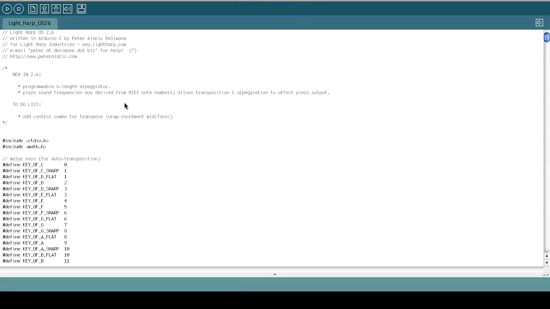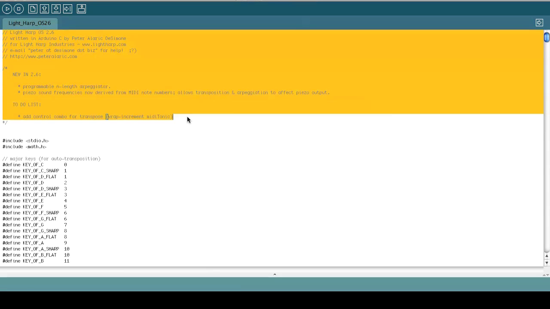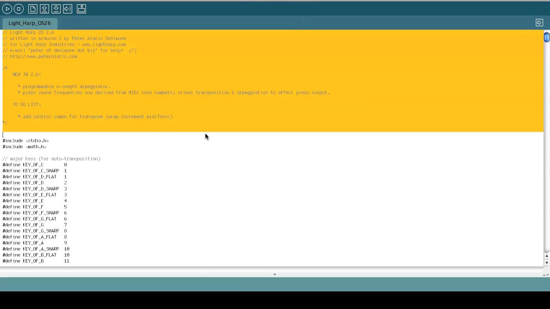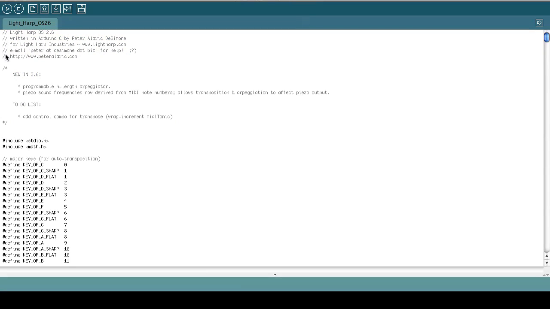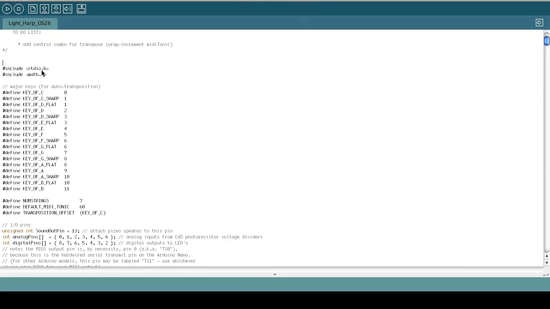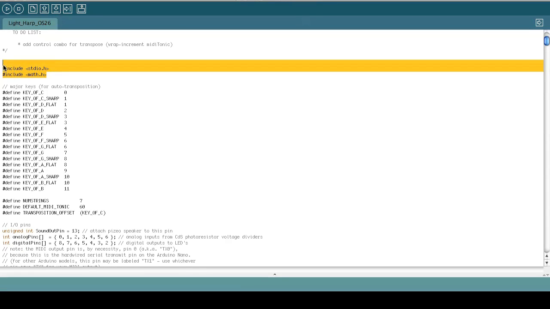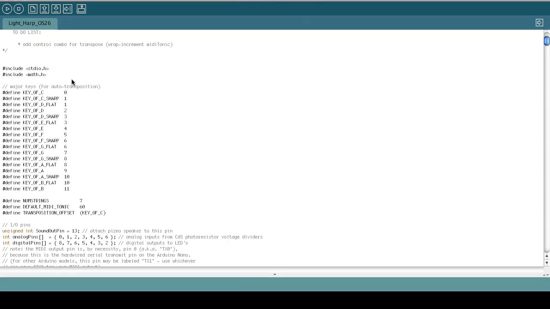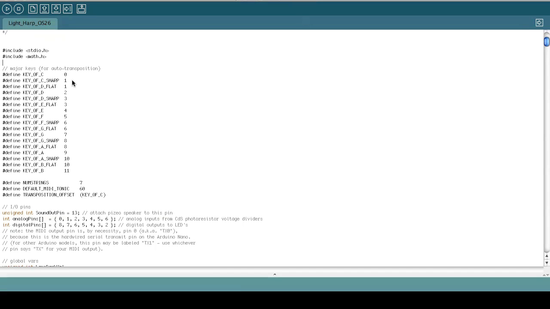This first part here, these are just comments, so you can ignore them. Anytime you have a little double slash or a slash asterisk and then an asterisk slash, everything in between there is a comment. Next down here we have include files. These are part of the compiler, so they just include functions that you're going to use later.